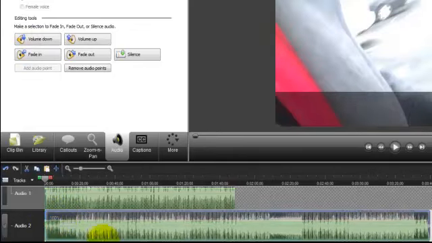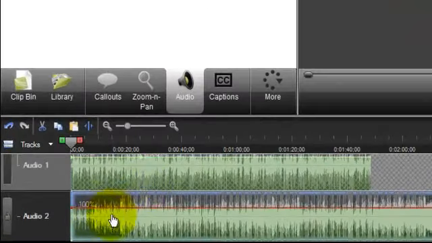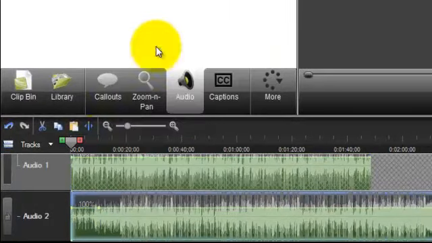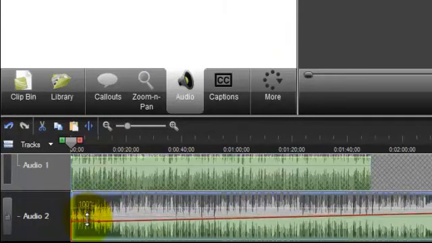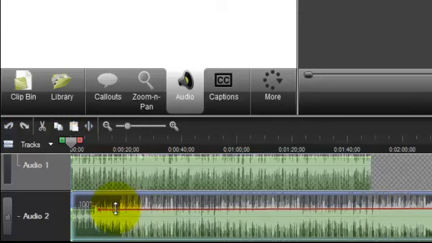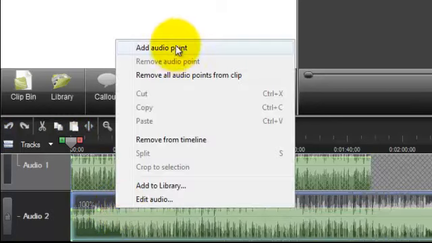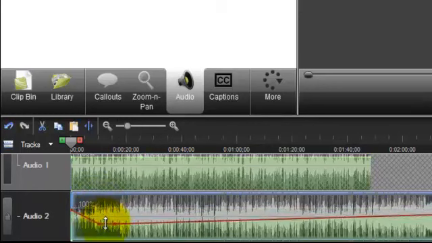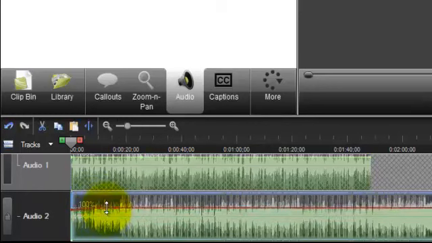when I start talking, I need to add an audio point here. Let's add an audio point. Okay, see that little dot that just came in right there? That's an audio point. When I add that, that allows me to just move a segment. Okay, let's add another one. You can just right click and click on audio point. See, now it allows me to just move pieces in segments.